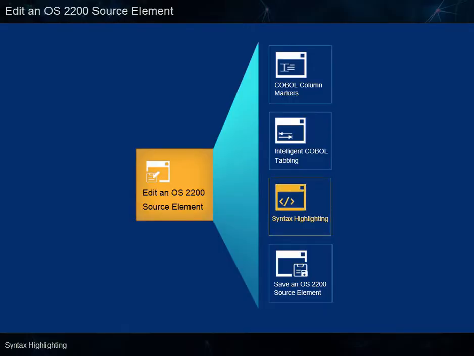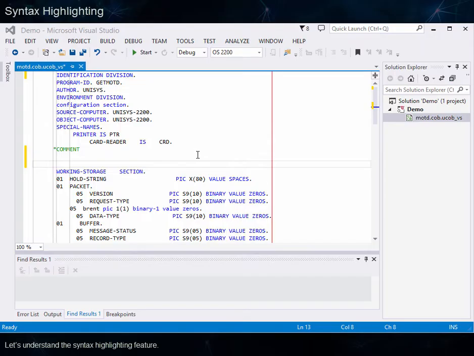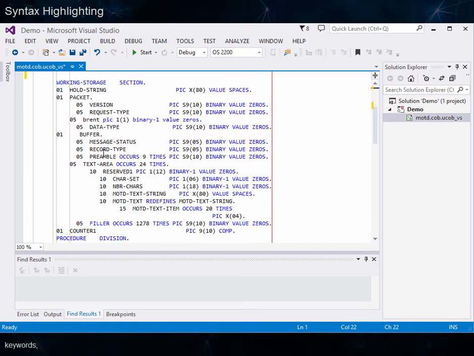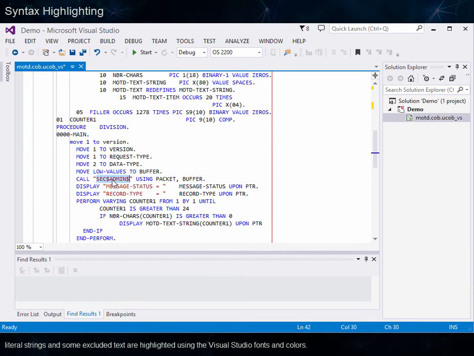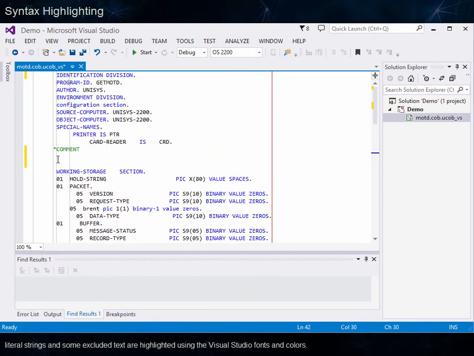Syntax highlighting. ClearPath Visual IDE provides support for highlighting comments, keywords, and literal strings using the Visual Studio fonts and colors. Let's understand the syntax highlighting feature. When you open a supported source file, comments, keywords, literal strings and some excluded text are highlighted using the Visual Studio fonts and colors. As you edit a file, the colors and fonts change automatically.